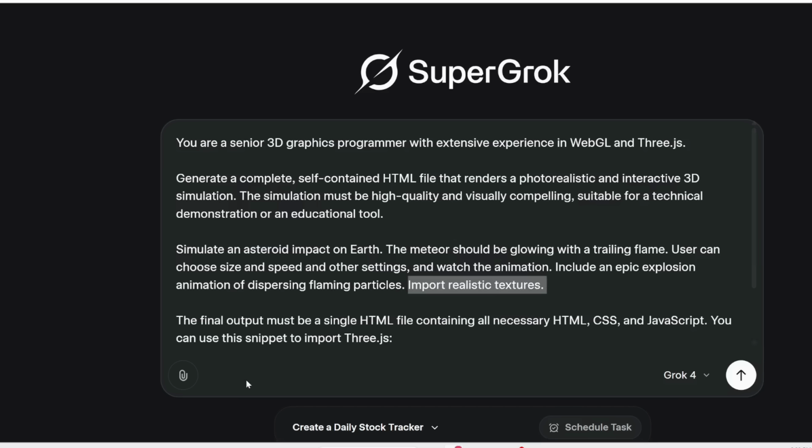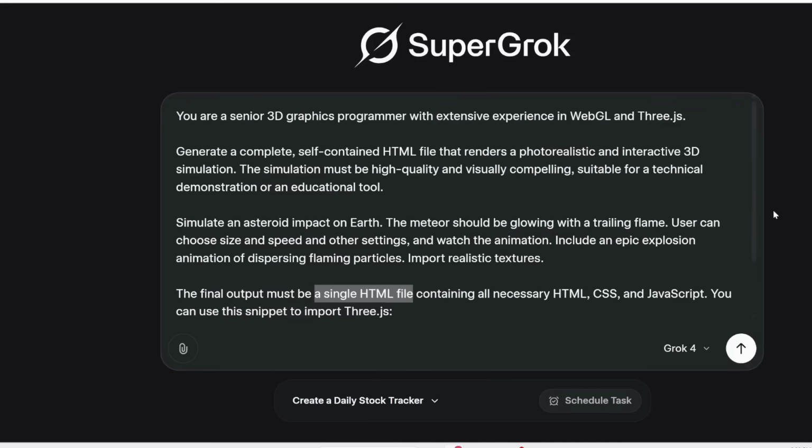You don't even need to toggle anything on. So it's actually going to search the web and find a realistic texture for planet Earth. And then the final output should be a single HTML file. And then here is the most important part.